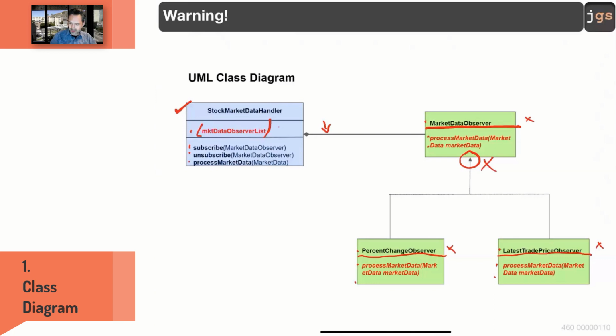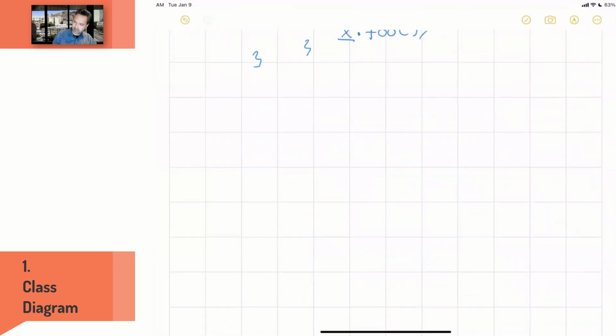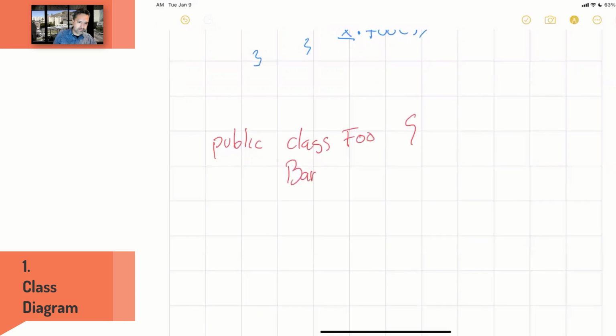If you have a class, public class foo, and this public class foo is going to have a variable var x. That's it. That is my class. Can you create a class diagram for that class?